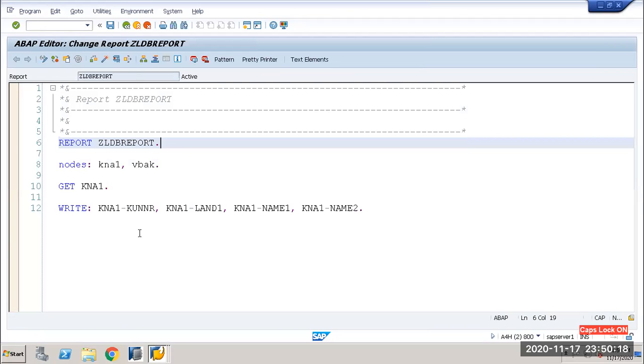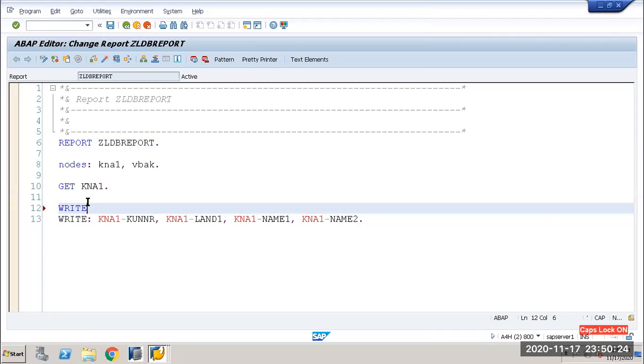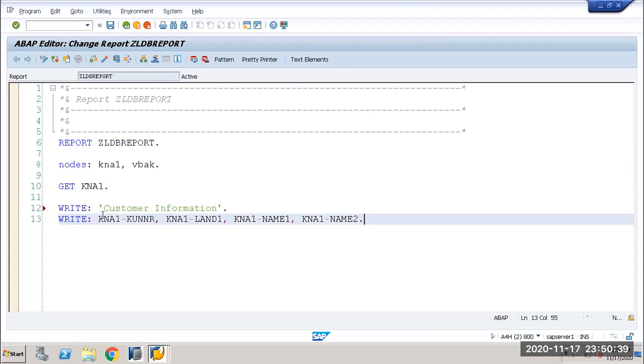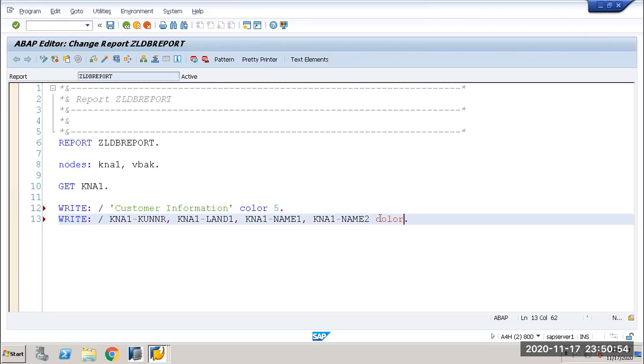Now, if you want to print all of this, here I'm just going to write customer information, and here also I'll write. In the next line I'm going to give some color, 5, and here I'm going to give some other color, 6. So for everything I want to get color actually.